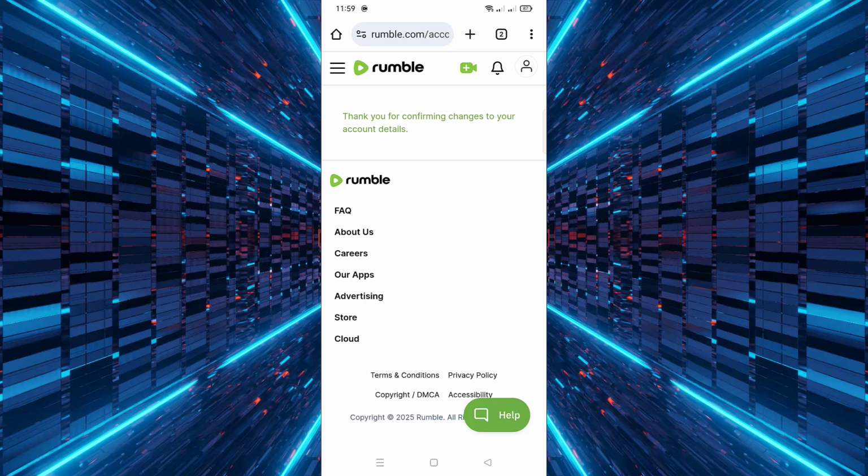That's it. You've successfully added your PayPal email to the Rumble app. This makes receiving payments easier and more secure.